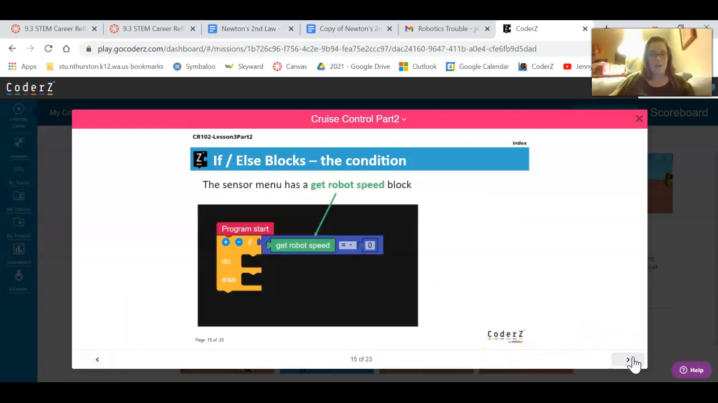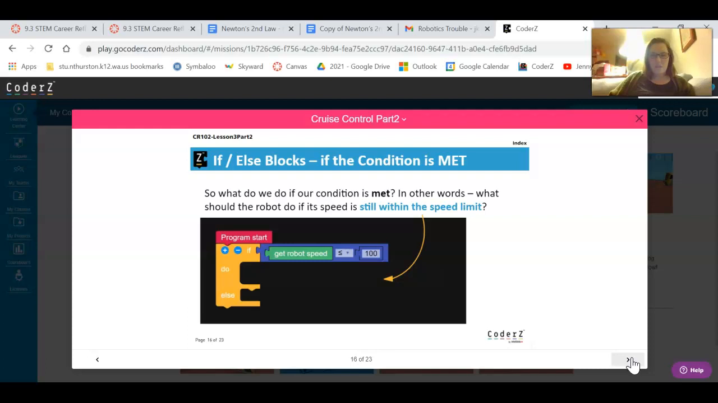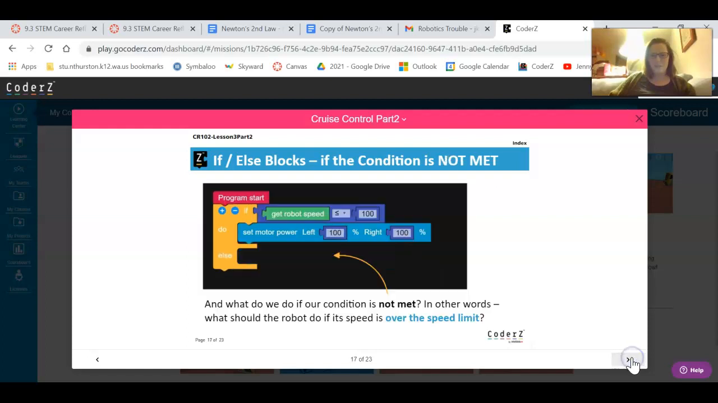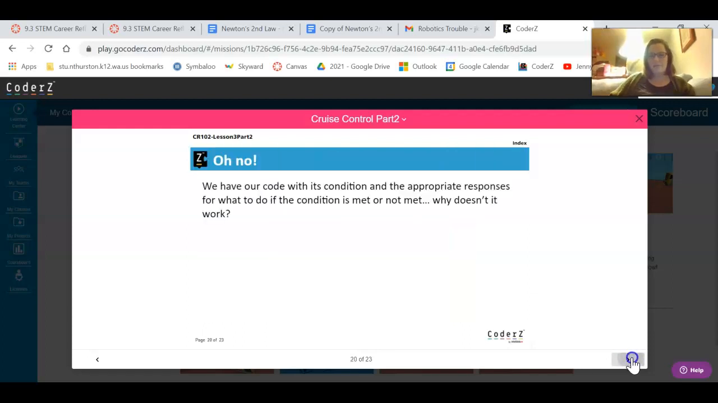Okay. The sensor menu has a get robot speed block. That's cool. So I'm going to use that, and then I want it to be less than or equal to my speed limit, and we'll set that there. Oops, right click to do this. So what do we do for conditions met? I think I got this. I want to drive forward, and then I want to brake if I'm over the speed limit, right? Okay, let's do it. We have our code with its condition and the appropriate response.